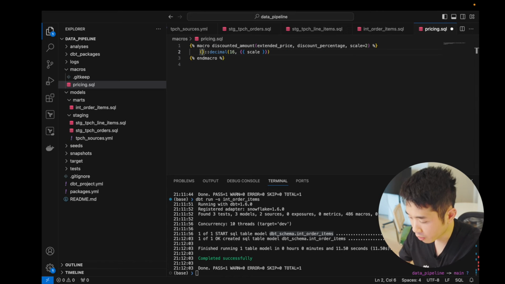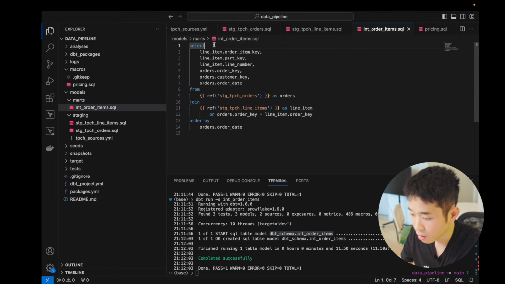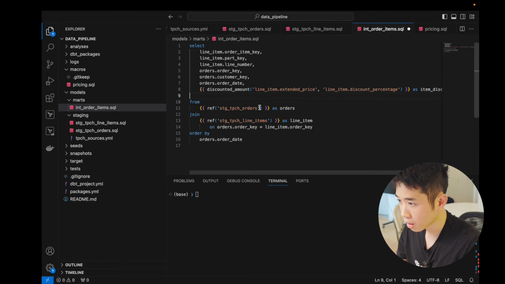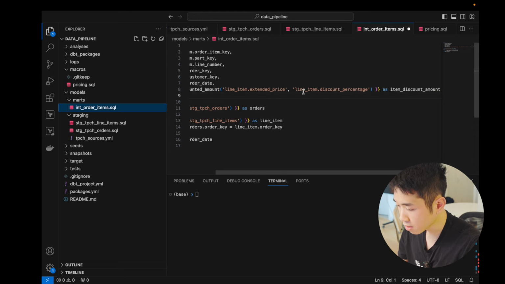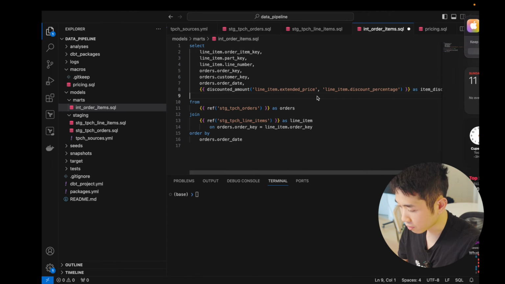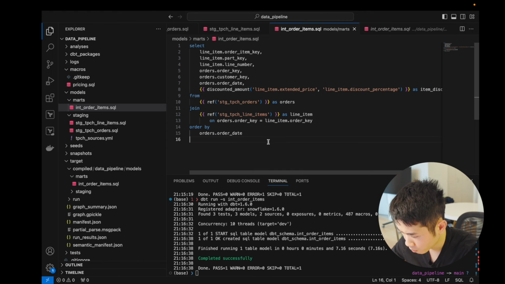So over here is where we typically write our business logic. Let's reuse this macro in this marts folder. I'm going to call this function discounted amount on line item extended price and line item discount percentage. I'm trying to get the item discount amount right here. Let's see if this works. dbt run int order items. Okay, it works.